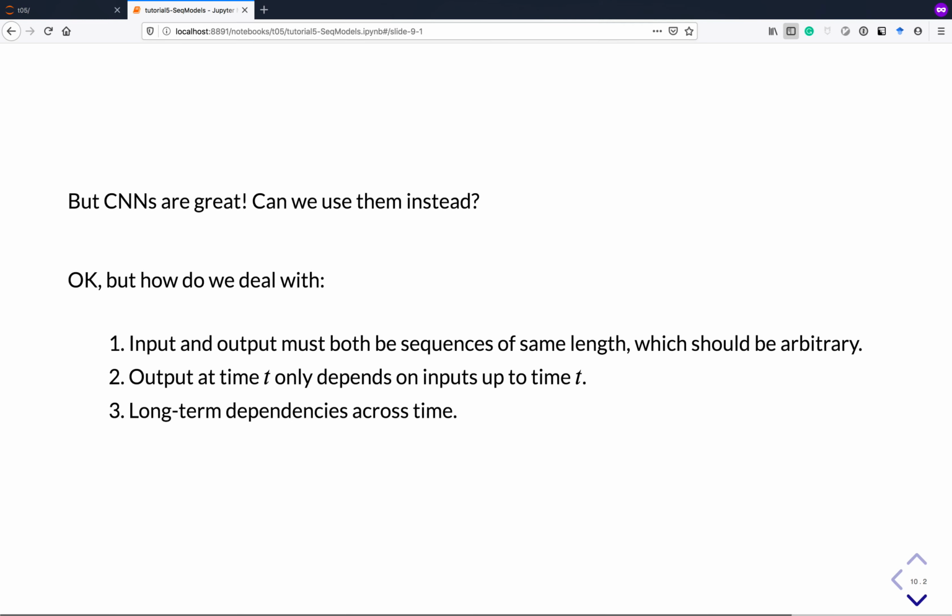Let's say we had an image. Now we just have 1D: instead of a 2D image, we have a 1D image. That's our idea, and we treat the spatial extent as the sequence. We need the output at time t to depend only on inputs up to t, and we need some way to model these long-term dependencies across time.